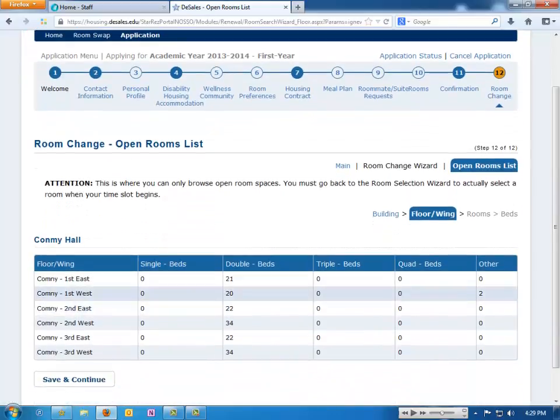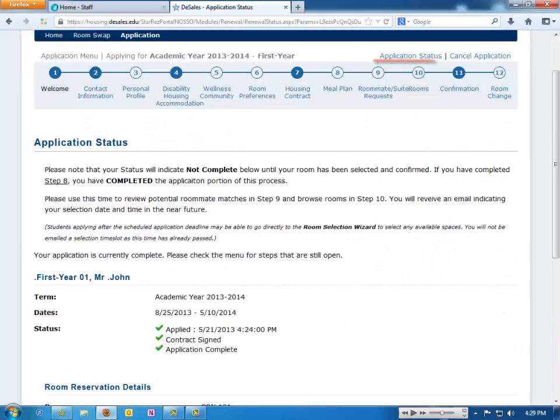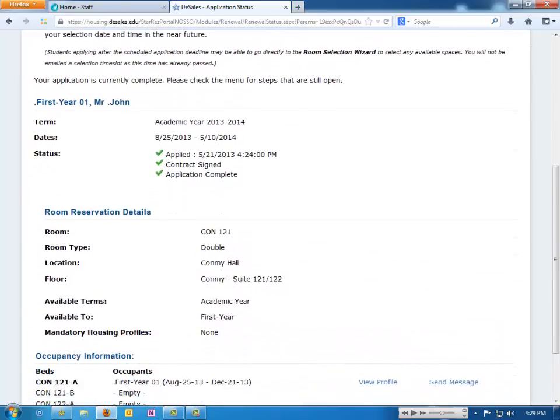At any point, you can go back and review your application status to review your current assignment as well as your roommate and suite mate information.